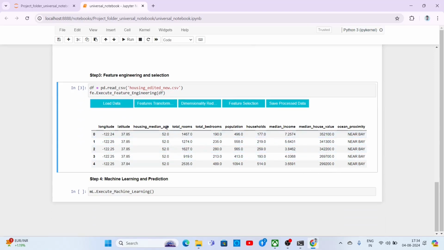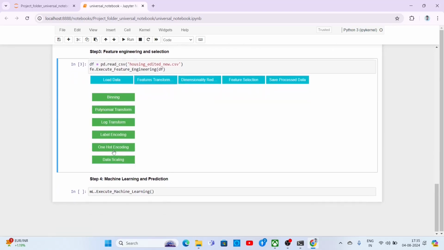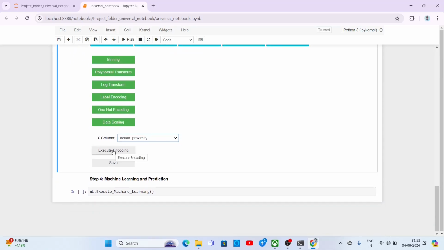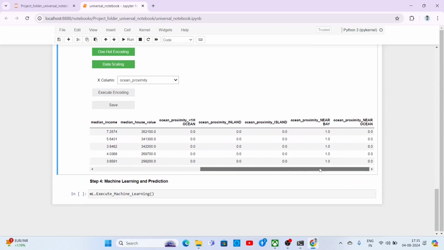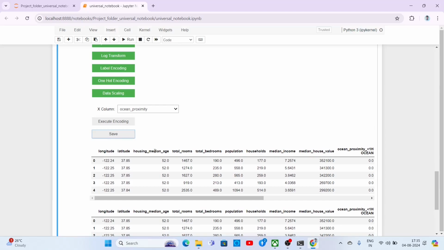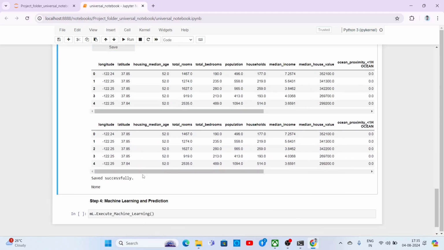Now we will transform the features. We have one category column or string column, so we will encode it, and we need to scale this data set for machine learning purposes. Let us first encode the data set. When you click this, your data set will be encoded, as you can see. Save this. Now we will scale this data set.